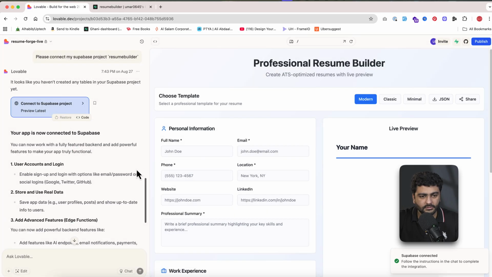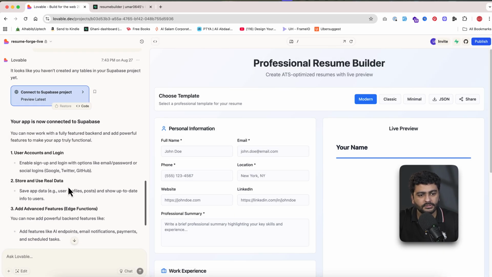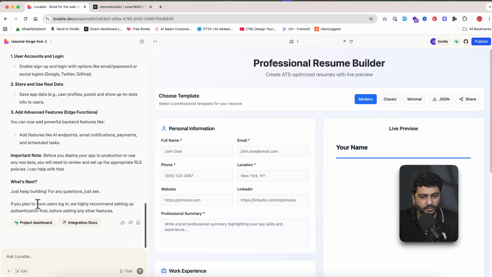Let's close this. Your app is now connected to Supabase. You can now work with a fully featured backend and add powerful features. I know that. So just keep building. For any questions, just ask. You have to build it for me, obviously. If you plan to have users log in, we highly recommend setting up authentication first.